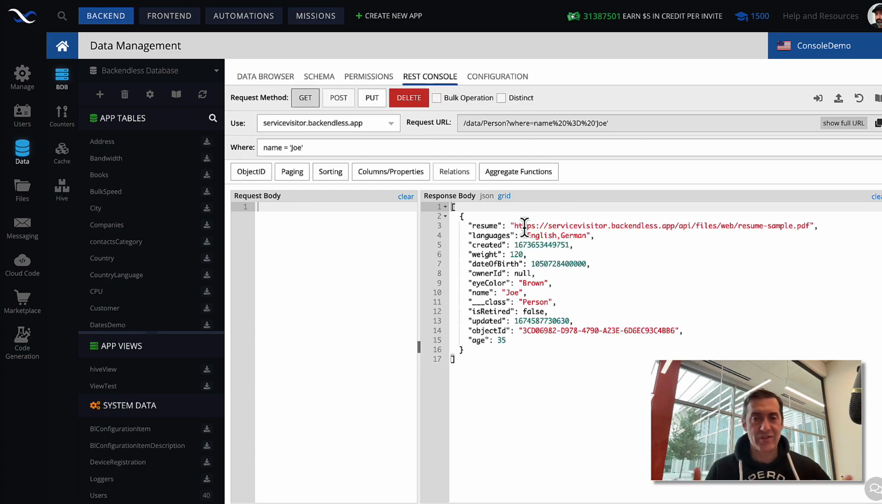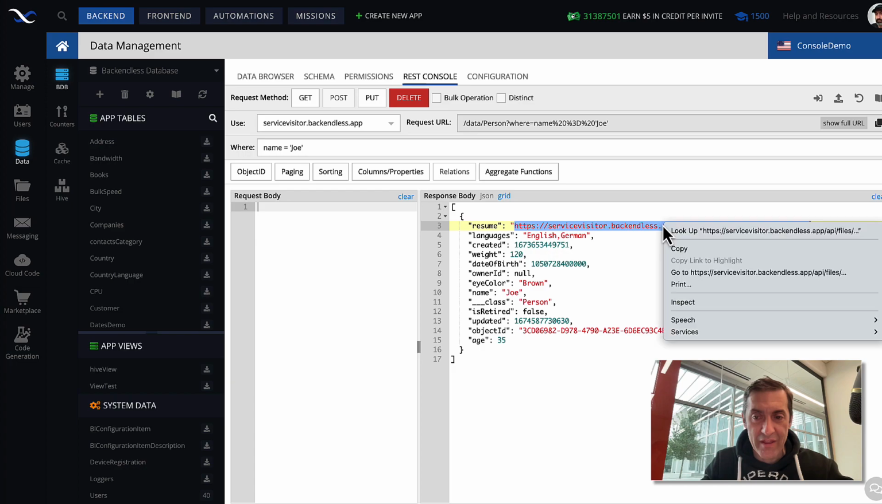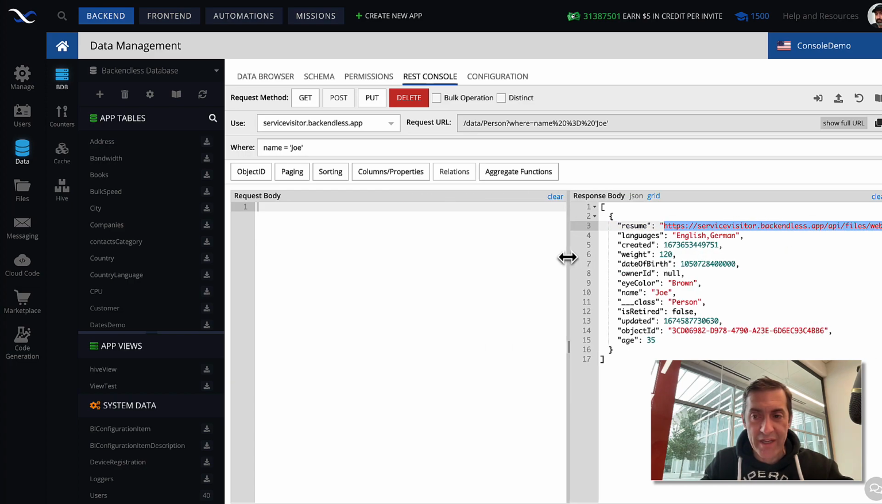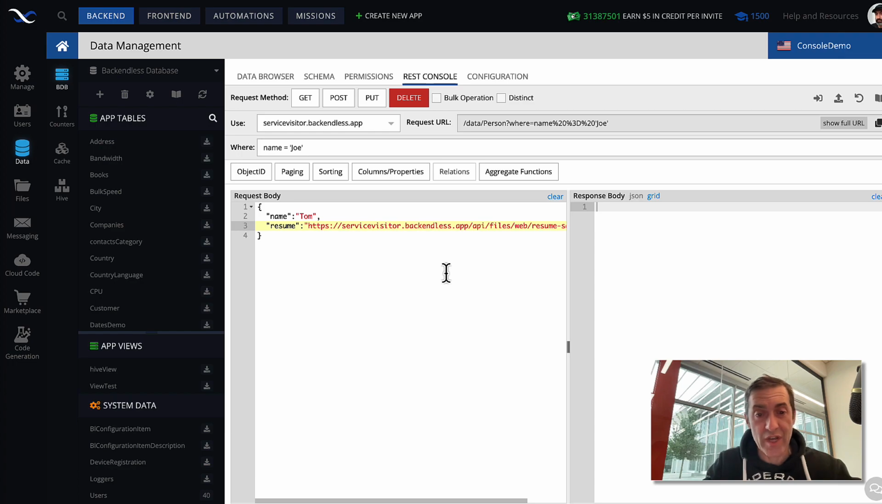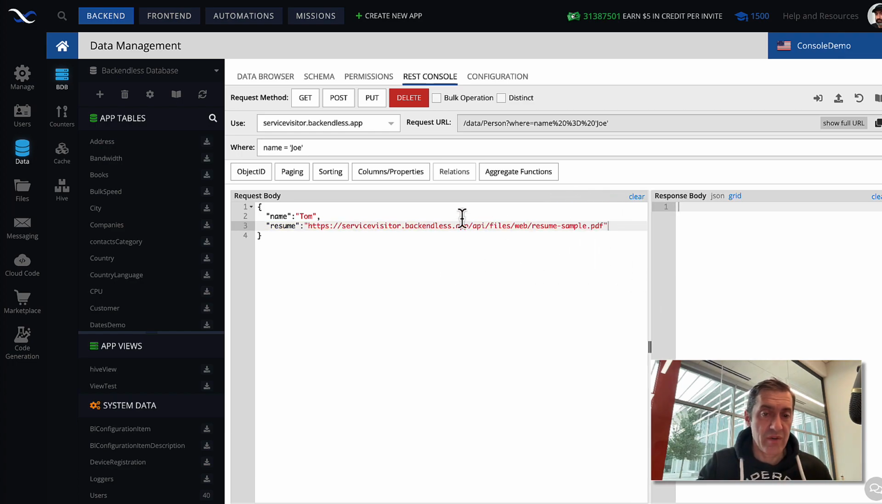So that's what it is when it comes to retrieving data. But remember that we created that file reference manually. What I will do is demonstrate how to create a data record using the API. So for this, I will copy that URL, and I will create, let me clear this out, a new object. And the name that we will assign will be Tom. And the resume will be that URL that I just copied.